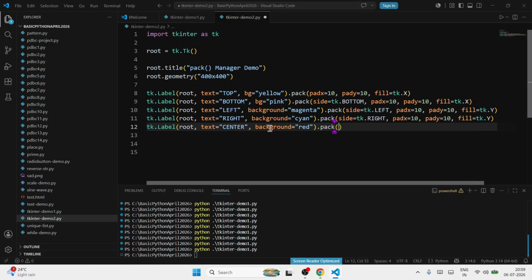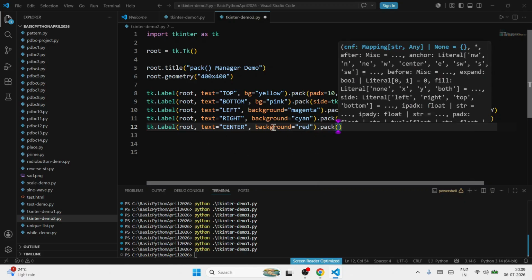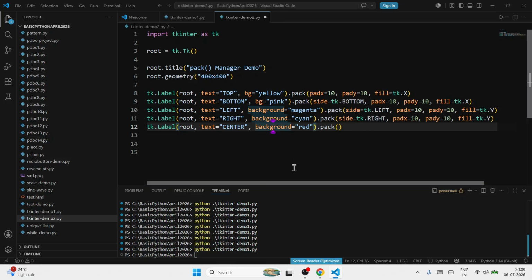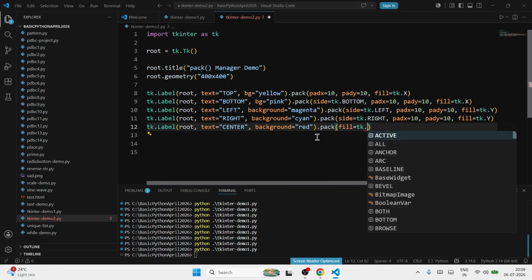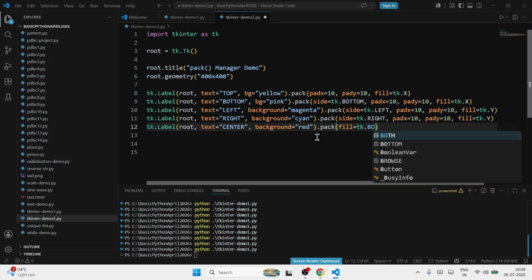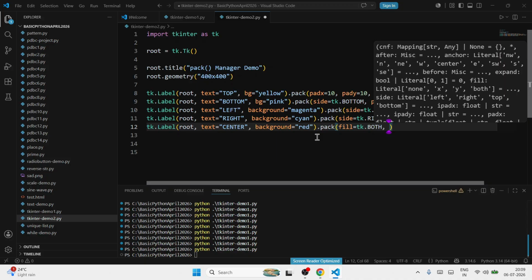Dot pack. Now in this case, no need to tell side. Is it right? Because anyway, I have to put it in the center. So no need to tell side. It will stick to the top only, because by default, the side is top. So it will stick to the top. And if it is top and I tell fill, it can only expand in X direction. You want both, then you have to tell accordingly what fill both direction, tk dot both. Okay. But when you're filling in both direction, it will work only when expand is true.